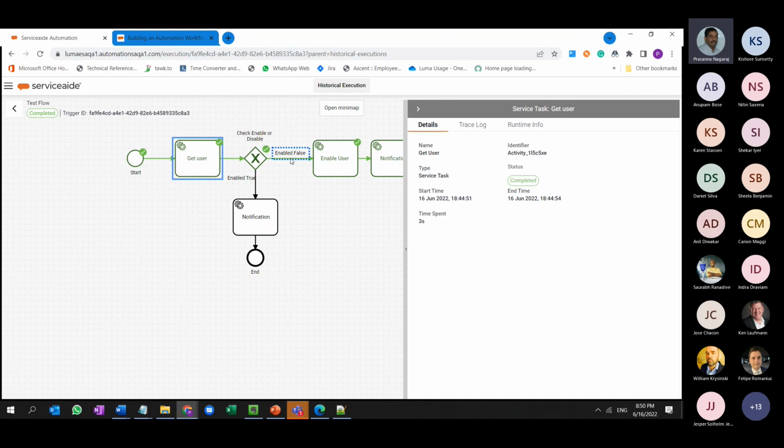So here, enabled is false. That means the user is disabled. So we are going to enable the user and notify the user. This is the workflow which we created. We wanted to check whether the user is disabled and then enable that user.